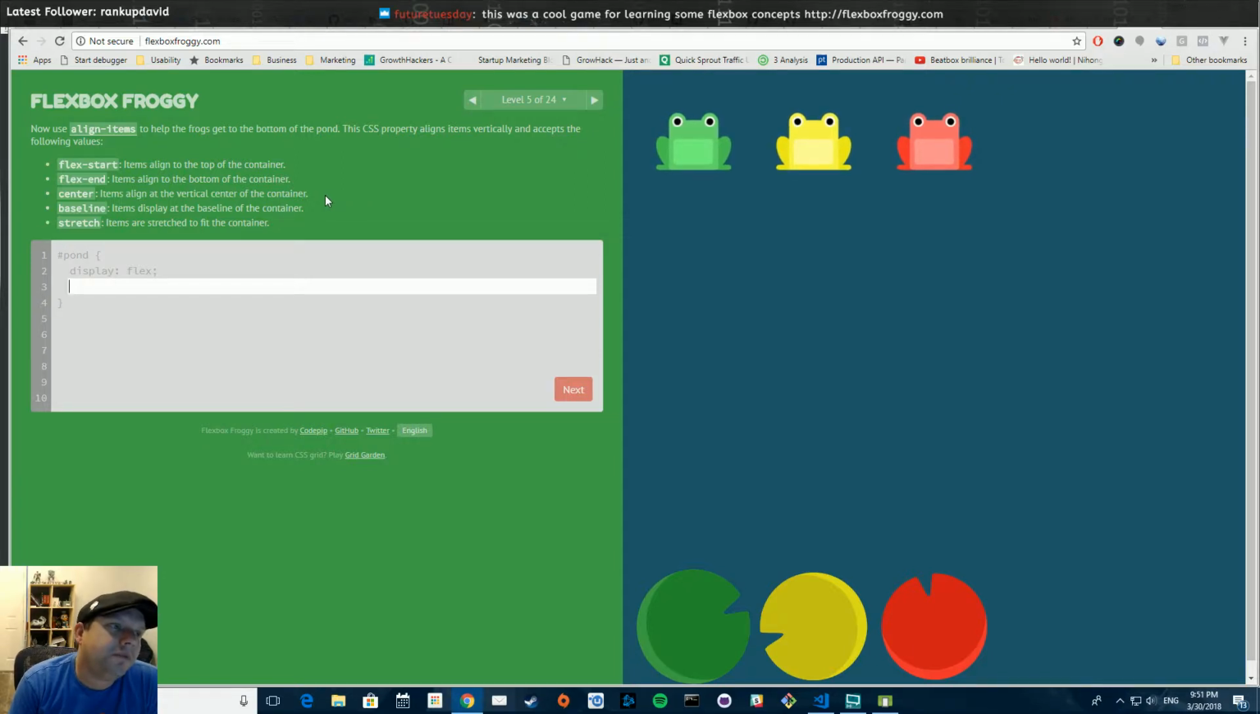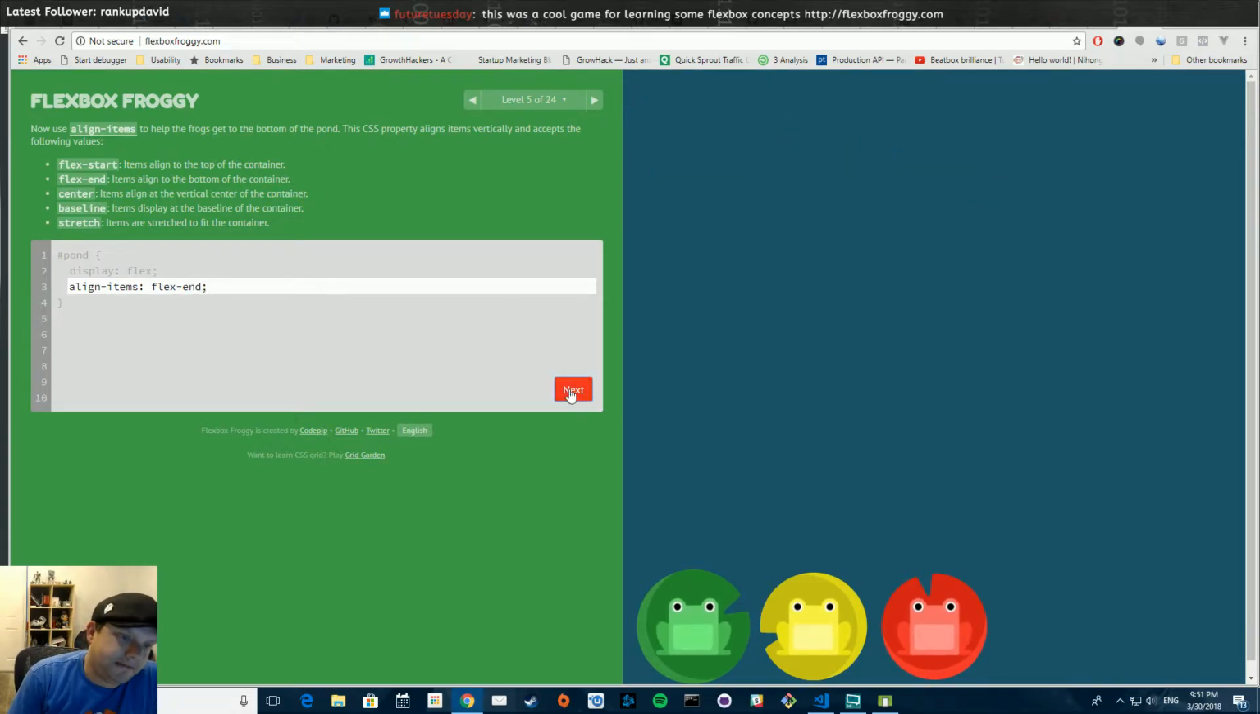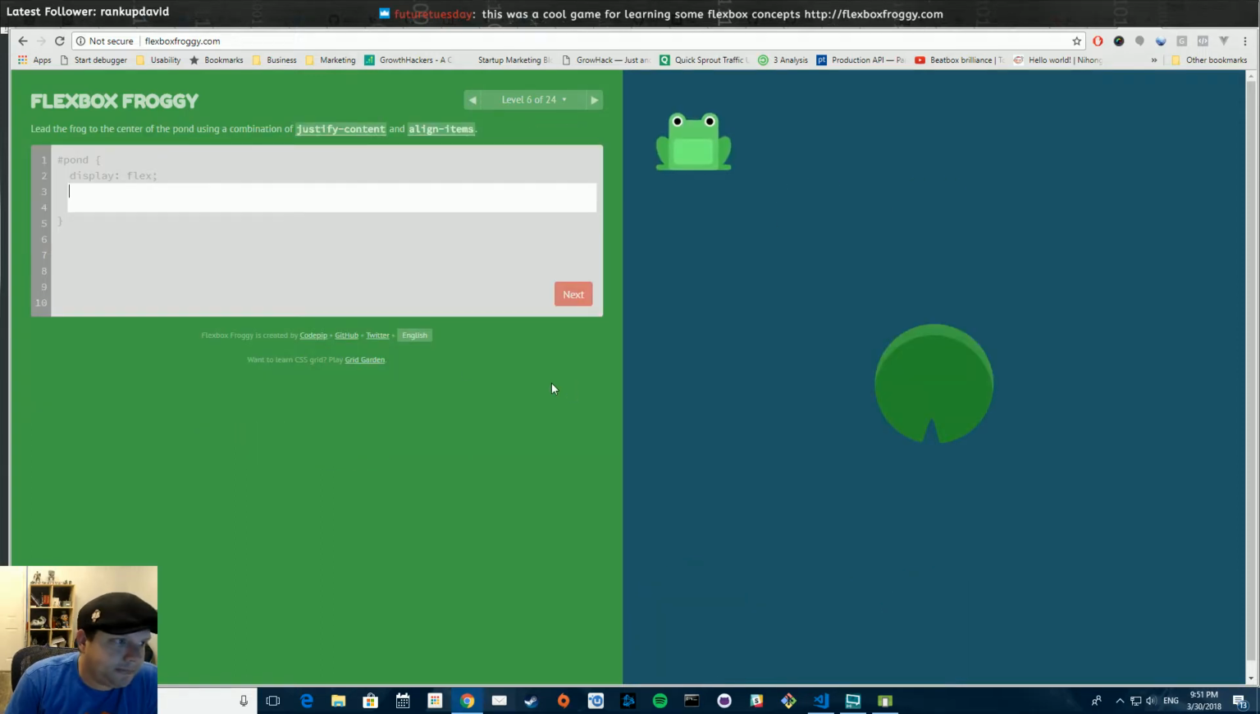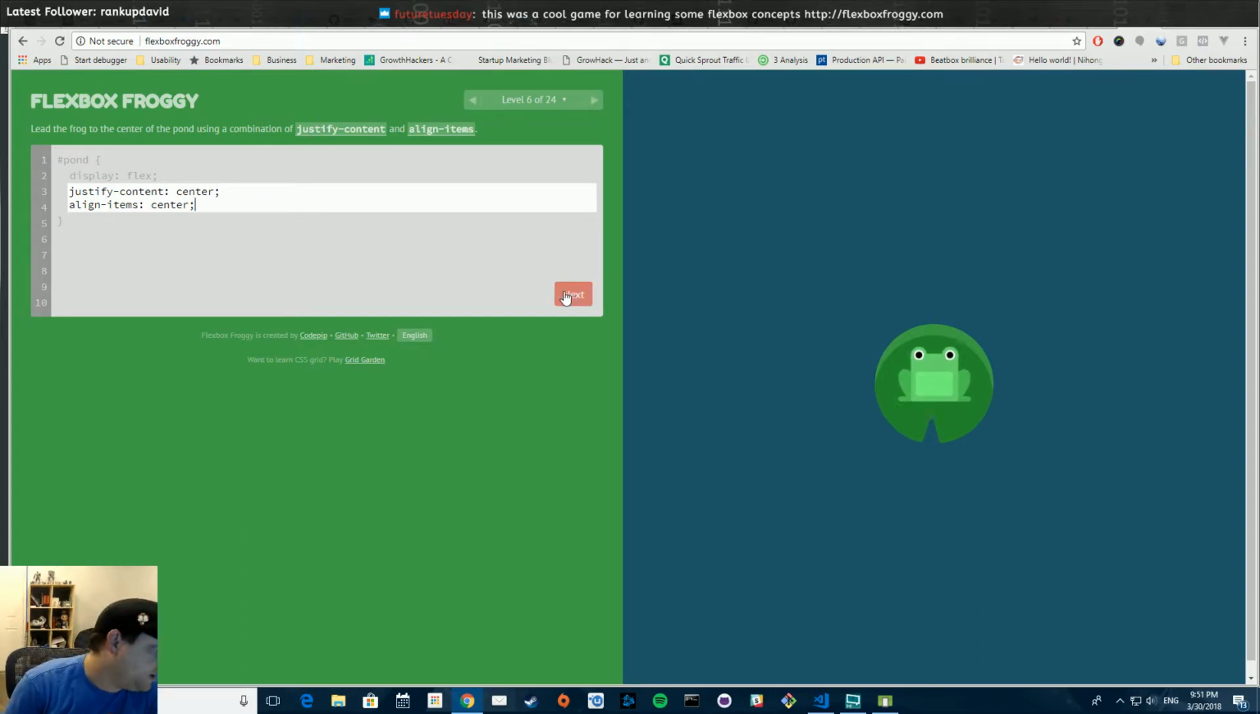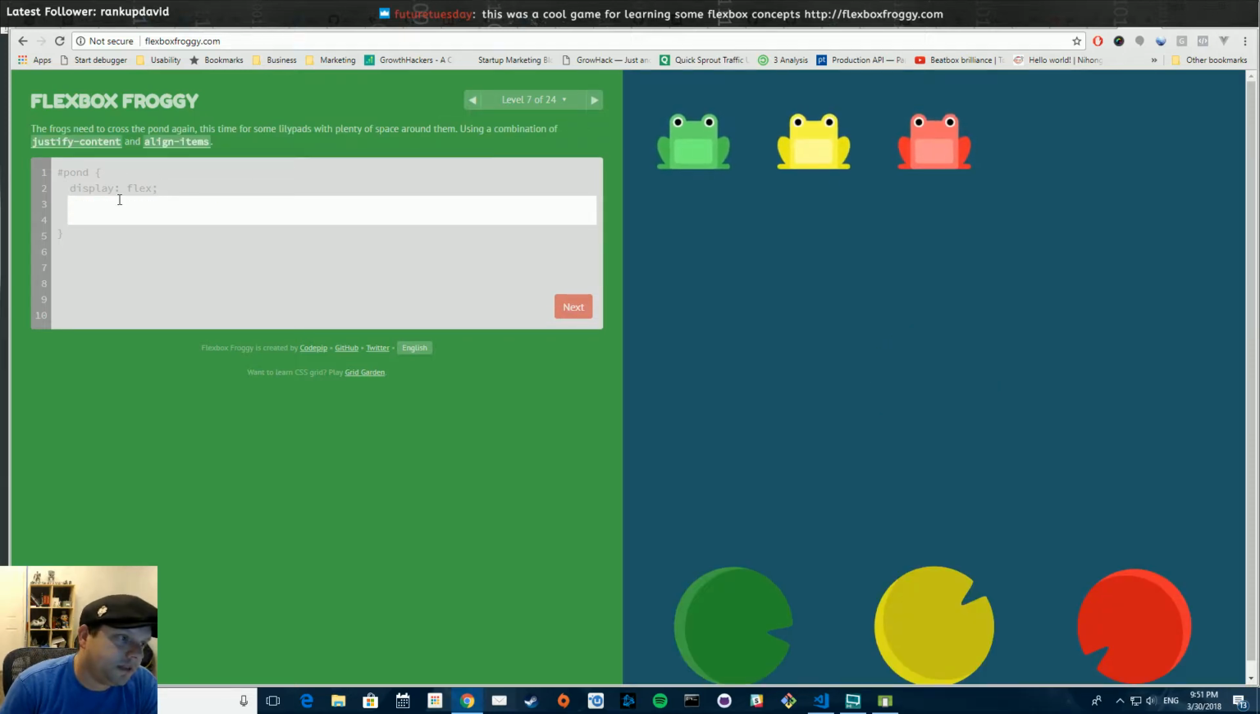Now use align items to help the frogs get to the bottom of the pond. This CSS property aligns items vertically. So align items baseline. No? Oh, flex end. Okay. I get that. Justify content, and this will be center, and then align items center? Perfect. Future Tuesday, I'm rocking it. Thank you so much for this.